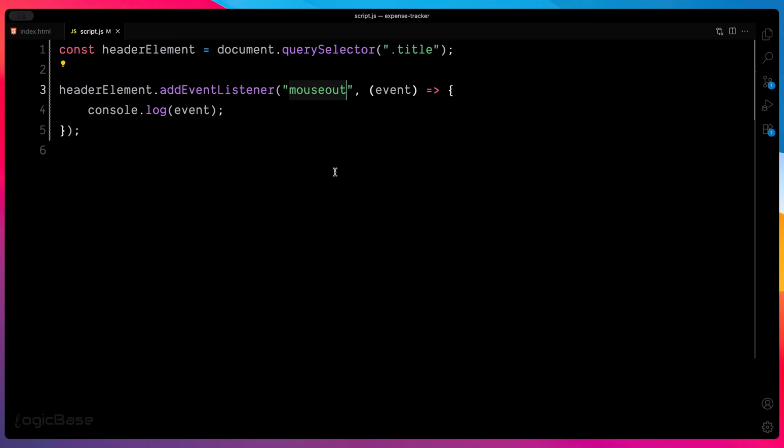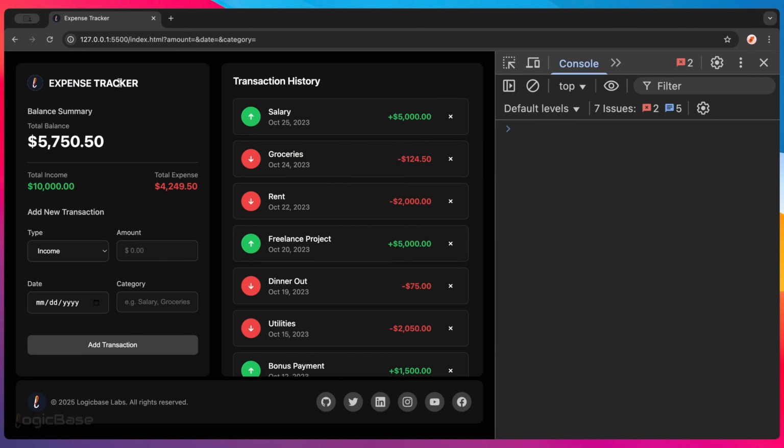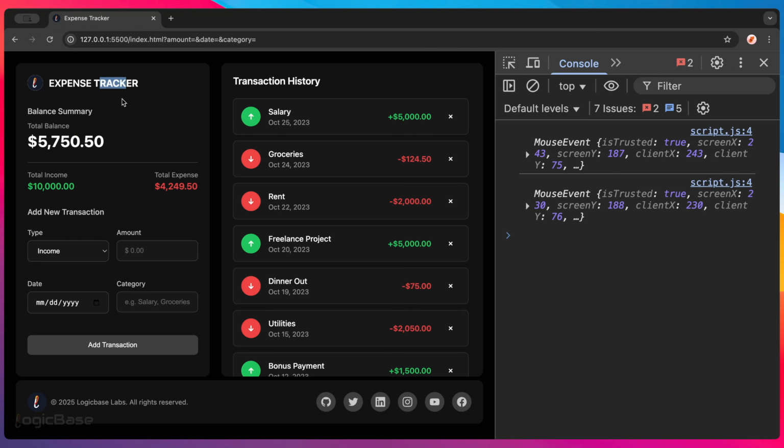Here, if I keep the mouse on top of the element, nothing happens. But the moment I move the cursor out of the element, the event logs immediately. Now, you might be wondering, aren't mouse leave and mouse out the same thing? And similarly, mouse enter and mouse over also seem to behave the same way. So why do we have 4 different events? The truth is, there's a subtle difference between them.